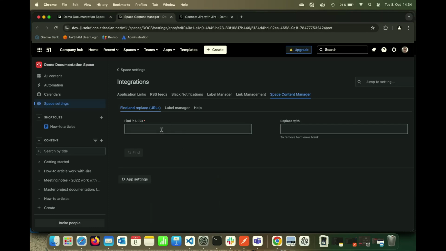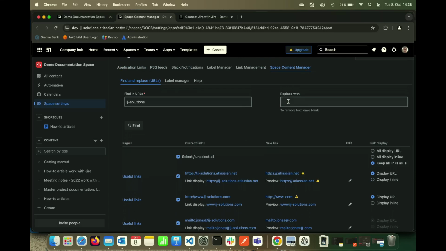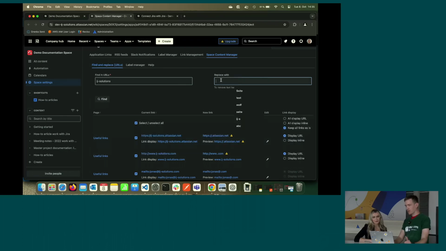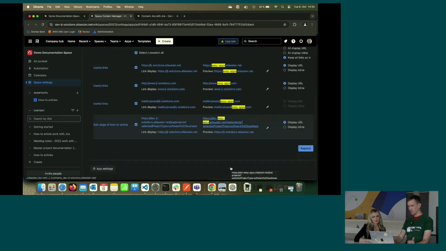And here in this case, we could, for example, check for HL solutions. We have certain links here, I guess. Several ones. And now if we just remove the HL solutions text in all the links, we will see that we would have some broken links that don't work, so we get a warning here. And if we now type in easy apps, for example, so replace it with a different text, then these links are valid again, and we could change them or replace the text.